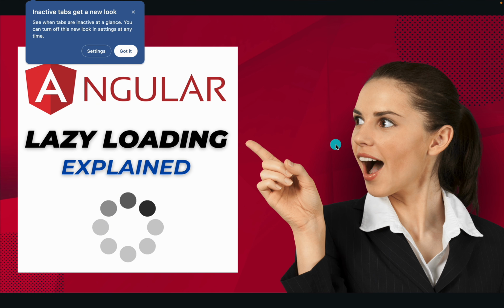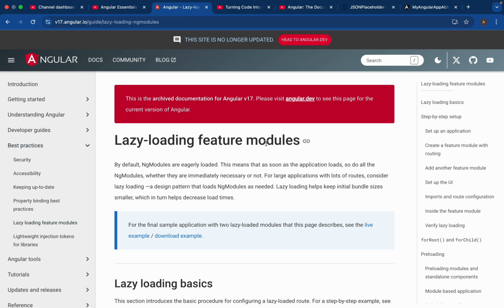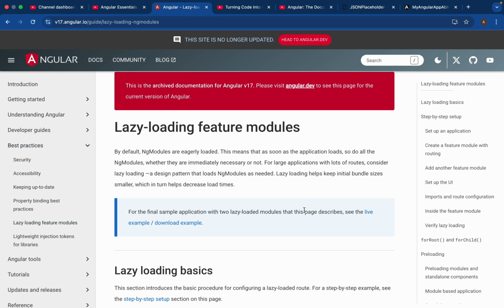So let's get started. We've come to the official Angular documentation. The first question that comes up is, what is lazy loading exactly? Lazy loading is a design pattern in Angular which allows us to load modules only when they are needed, and we don't load all of them as soon as our Angular app loads. Instead of loading all the application modules at startup, we load certain modules which we only want when the user goes to that specific route or page. Doing that is basically called lazy loading.